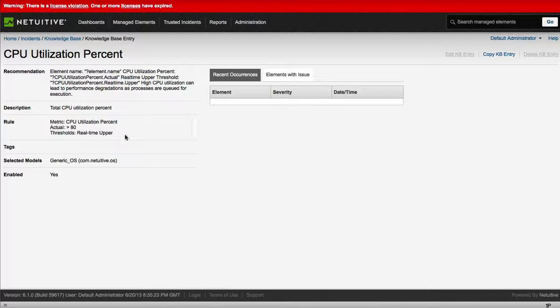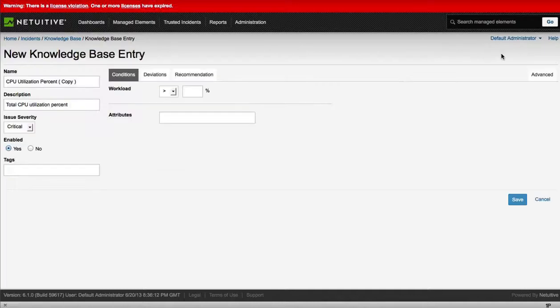But here we can see total utilization percent. The rule is if CPU utilization is greater than 80, it's going to issue a real-time upper deviation. Okay. For a lot of folks, this is all that it takes. You can say, you know what, anytime CPU utilization is over 80, go ahead and trigger an alarm for me. That's great, but personally, I would want to modify that just a little bit. So if you want to modify one of the out-of-the-box knowledge base entries, it's really easy. Up here in the upper right-hand corner, you can click on Copy Knowledge Base Entry. And when you do that, it creates a copy and you can rename it.